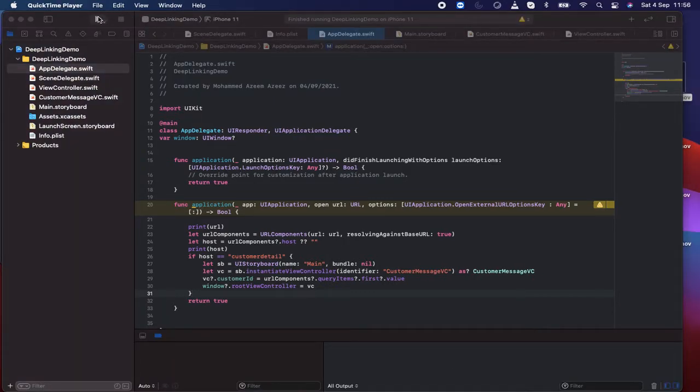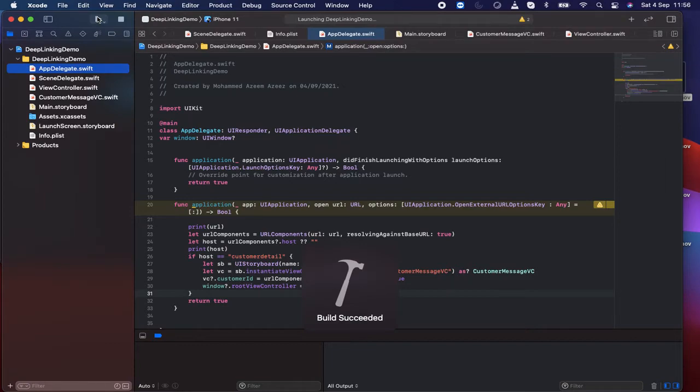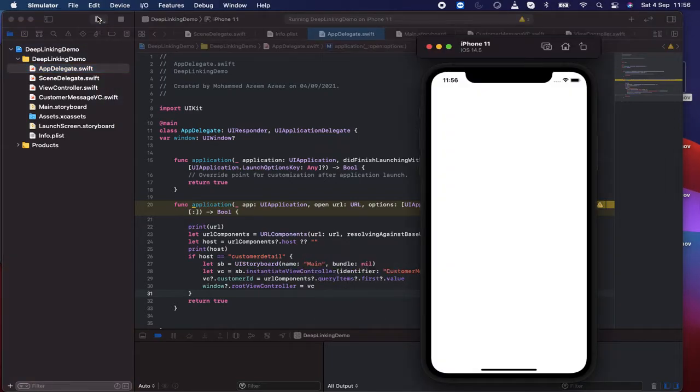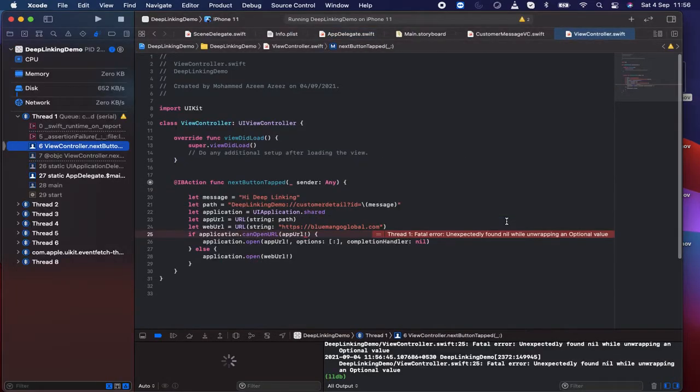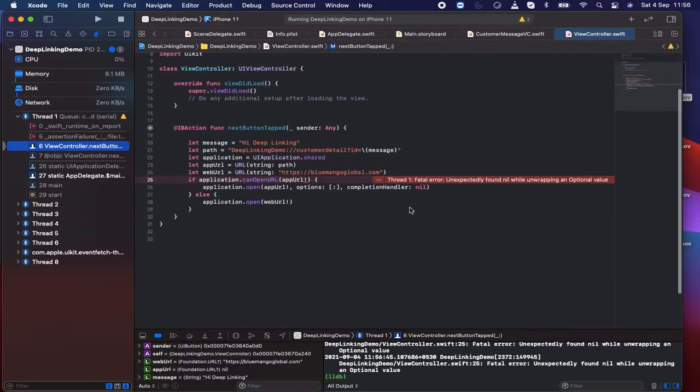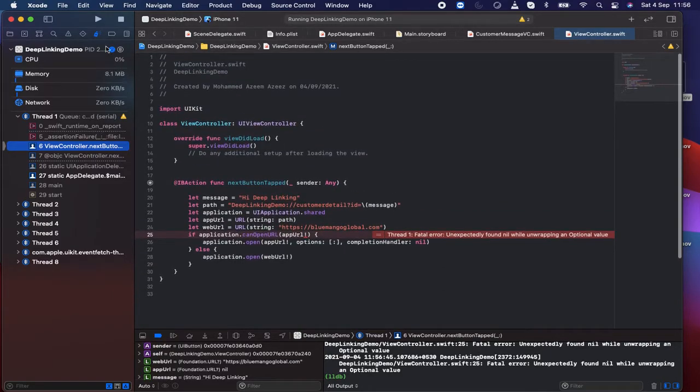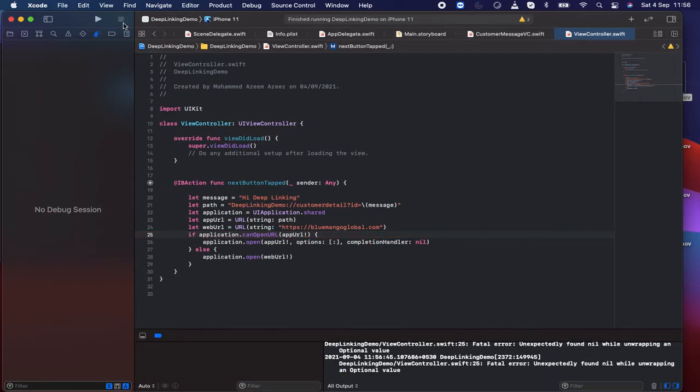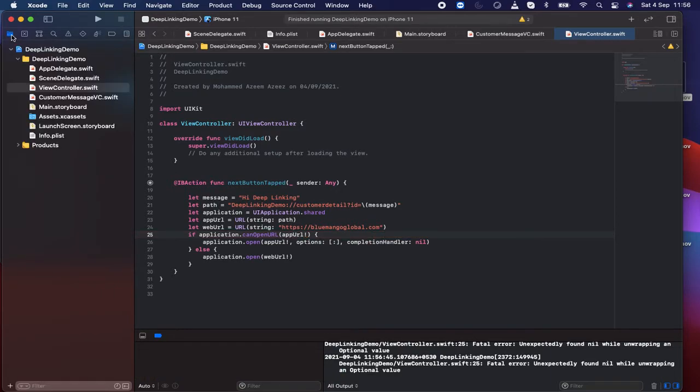Then let's run this and check. Here I have the screen with the next button, and if I click that next button, let's check what happens. It will crash with unexpectedly found nil while unwrapping an optional value. The reason is we need to declare something else in the URL schemes, in the build settings info.